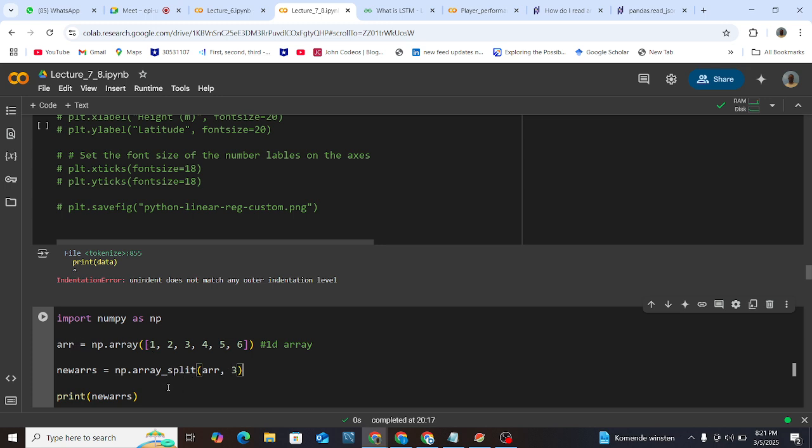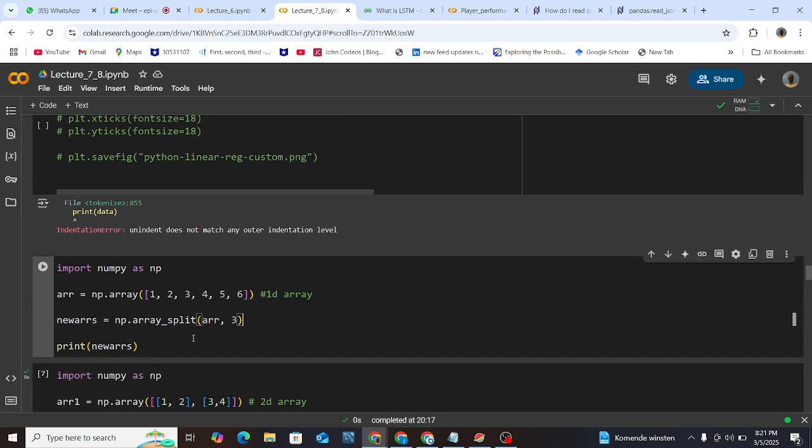In fact, this function accepts two parameters. The first parameter is the array that you want to subdivide, and the second parameter is the number of times that you want to divide that array.